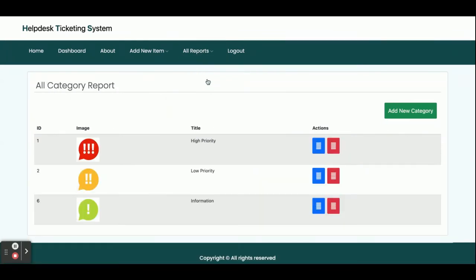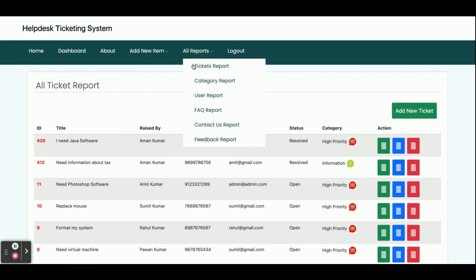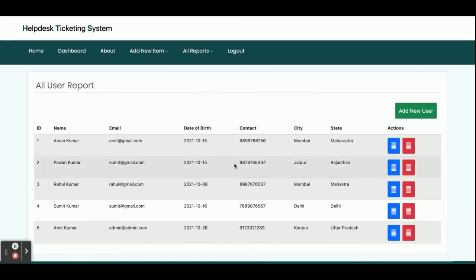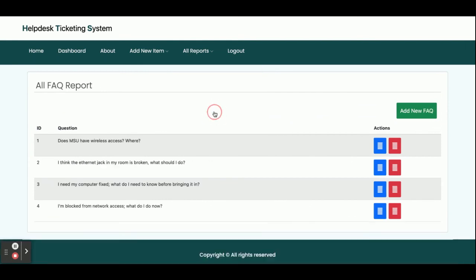And admin can edit anything in any ticket. This is the ticket, this is a category report, this is a high priority, and this is the image. So what I was showing, right? There was an icon coming on the ticket. These icons are those priority icons. This is a user report. From here admin will be able to see all of the users, and this is the FAQ report.